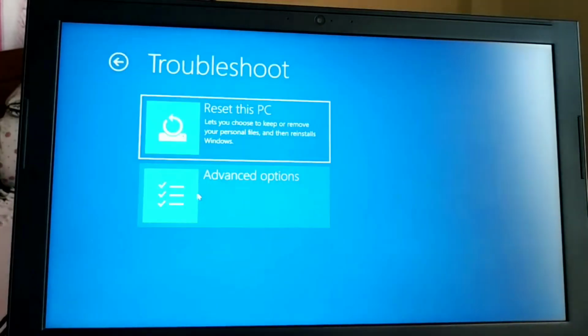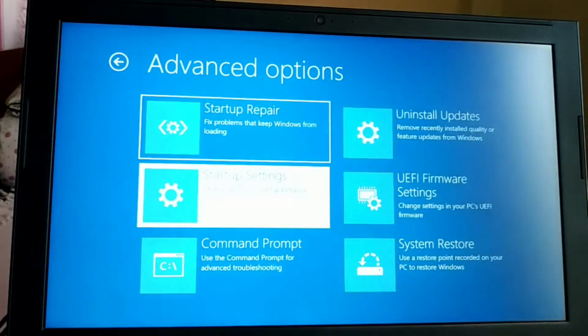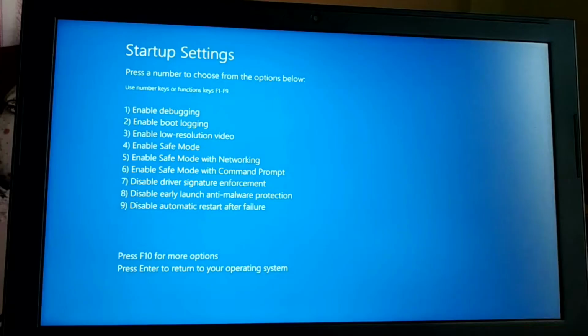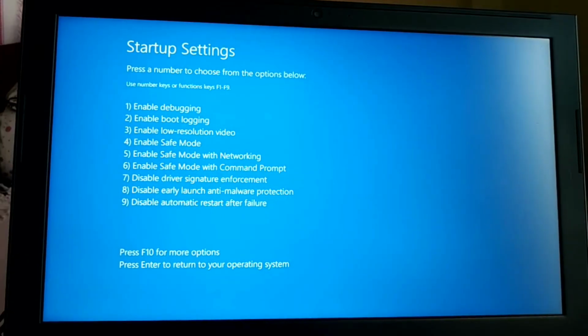Click on troubleshoot, advanced options, then startup settings. Click here to restart. Click on restart. So here we go.